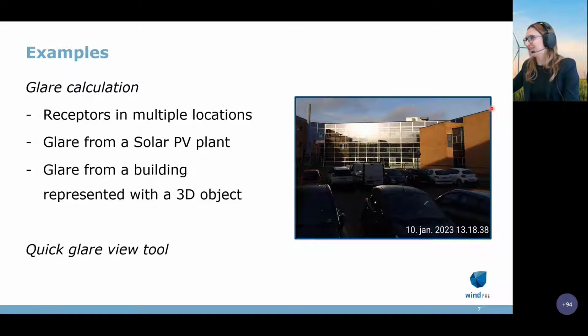The picture, just so you get a little bit of an overview, is a picture taken actually from our office, where we could see glare from a building in front of us, and our friend got disturbed in his office while working. So that's the picture we took, and we also used a video for a validation. The validation you can find on our website. We'll mention at the end where exactly you can find the glare validation.